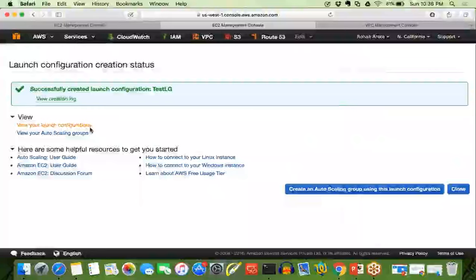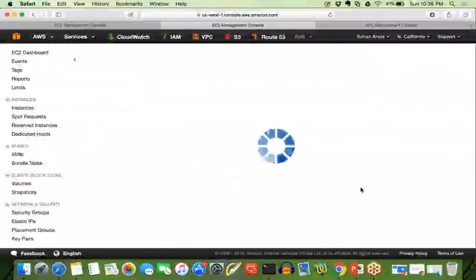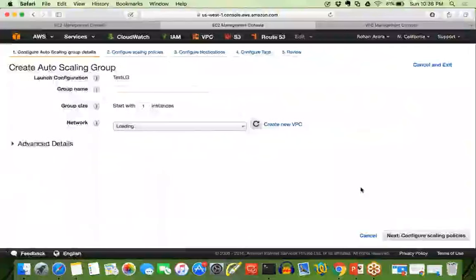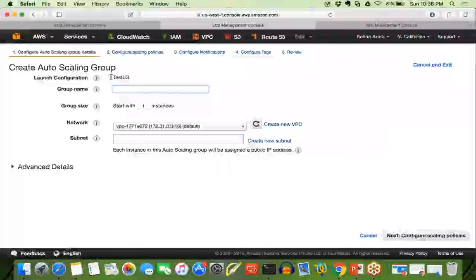Now, I'll just go ahead and create an auto-scaling group from this launch configuration. So this is just a template that I've just created. I click on create an auto-scaling group. And now I will be applying this launch configuration on the auto-scaling group that I'm about to create right now. So I just name it as test ASG. ASG stands for auto-scaling group. So I'm applying this launch configuration on this group name.